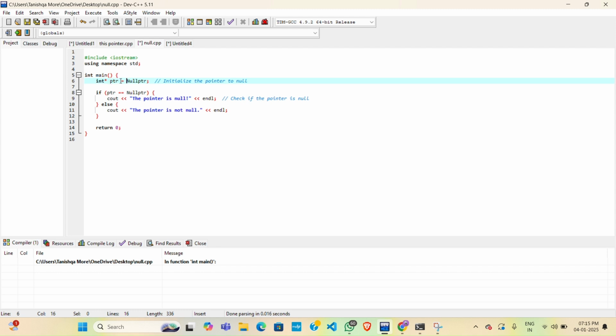Now here ptr is equal to nullptr. We have given this as null pointer. We have defined it as null pointer. Thus, cout is going to give the pointer is null.